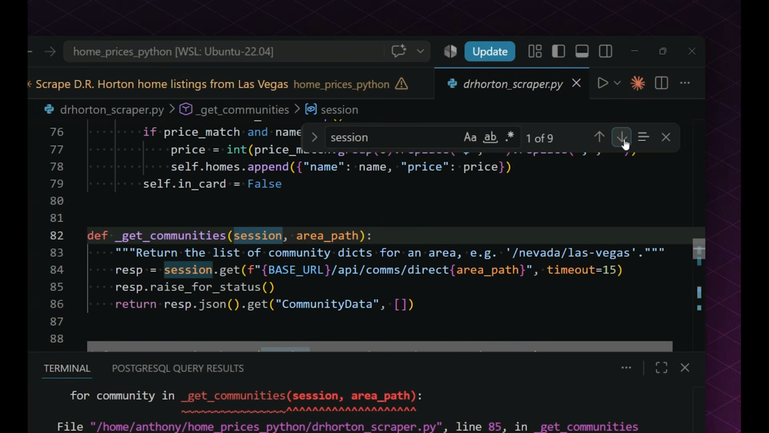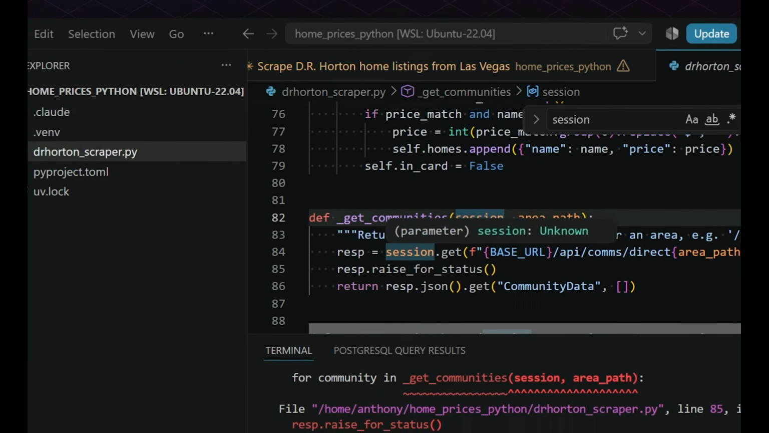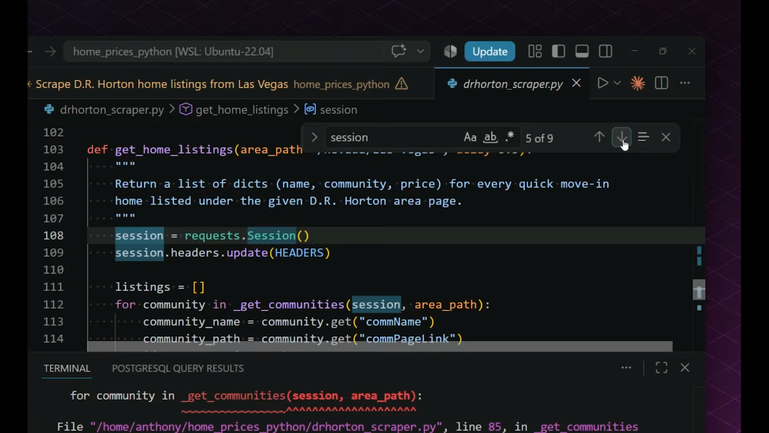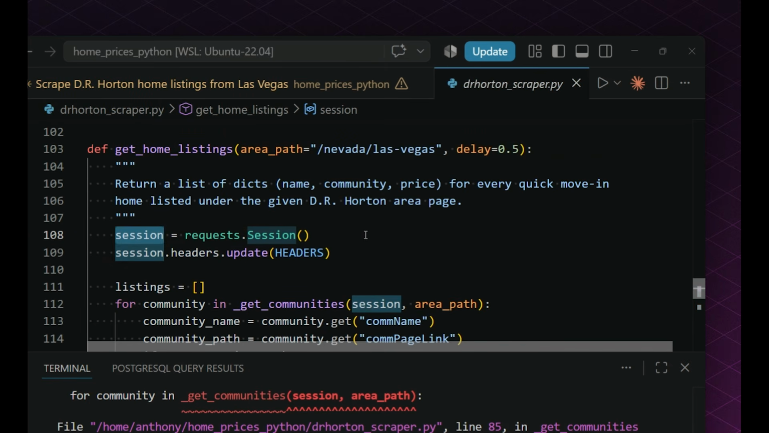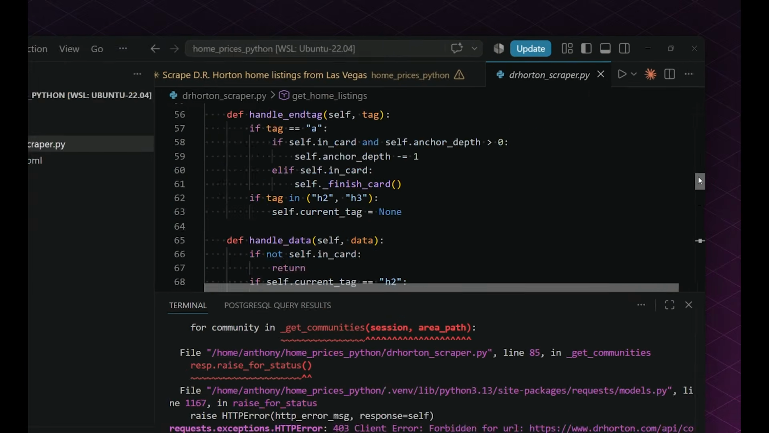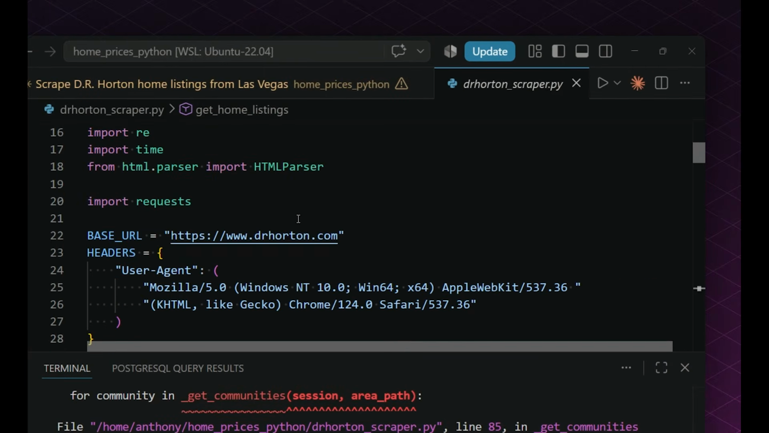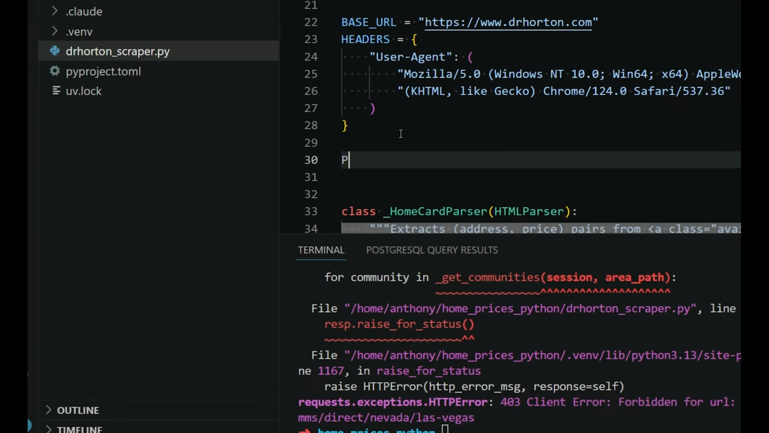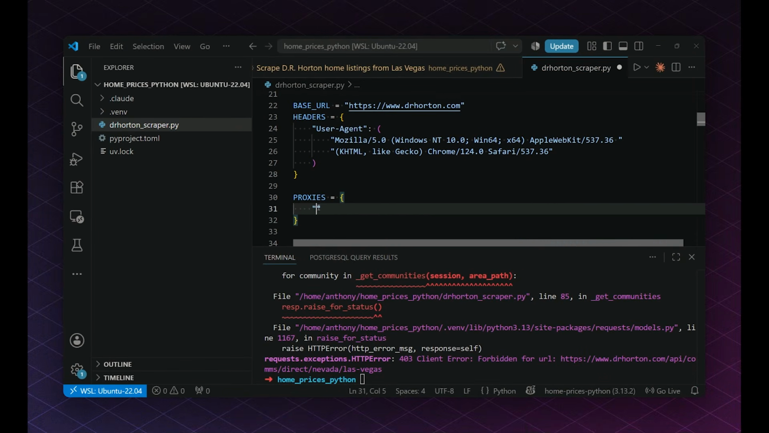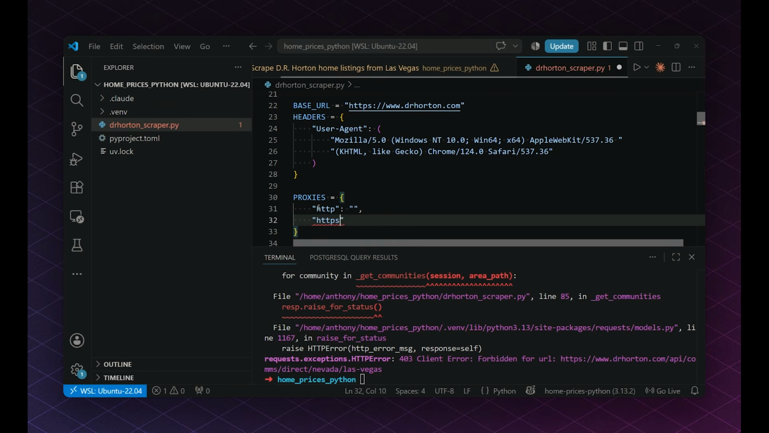So let me show you what that looks like. So we have this session.get on line 84, and then we have another one on line 91, and that's it. So we have two. We have one on line 91 and one on line 84. So those are the things that I need to update with the proxies. So what I'm going to do up here is just at the top, I'm going to add this dictionary called proxies. And it's going to have two keys. One will be HTTP and the other will be HTTPS. And they're really going to be the same value.